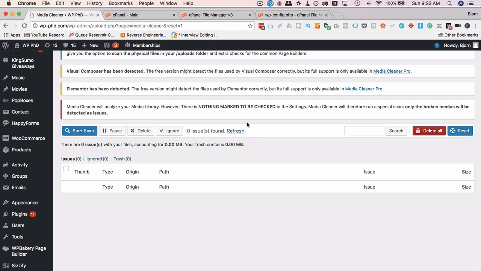So if you really have a giant media library and you really need to work on organizing it, this is a great start, this plugin. It's also something to be careful with. So just want to let you know that this exists and this is out there, and that's how you use it. So that's how it works.